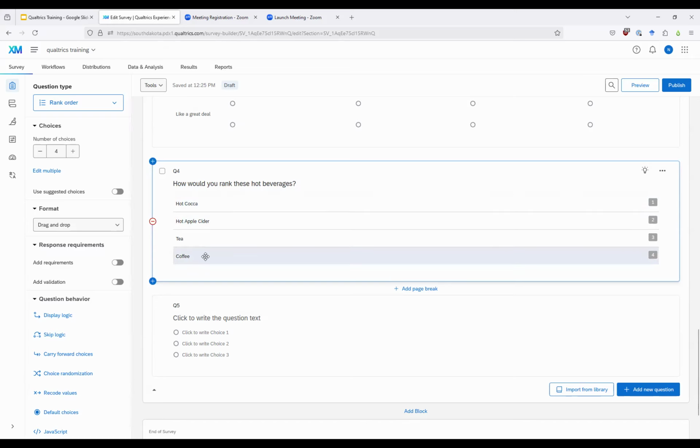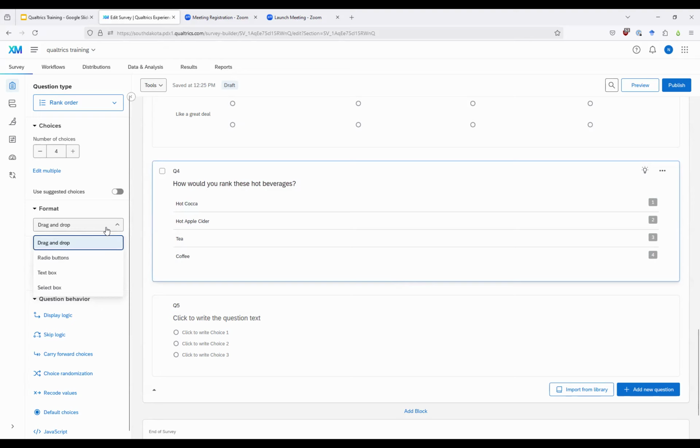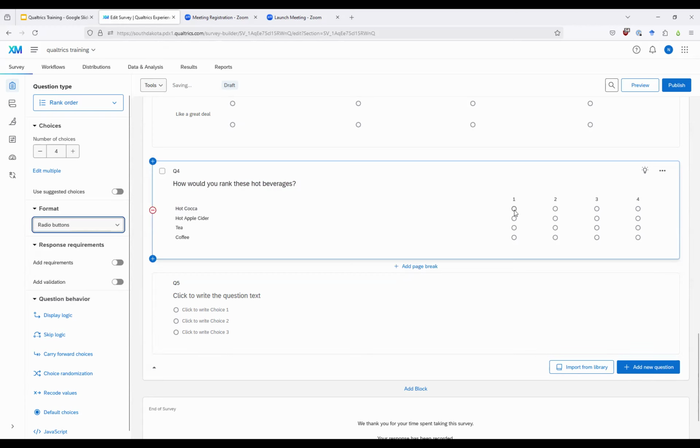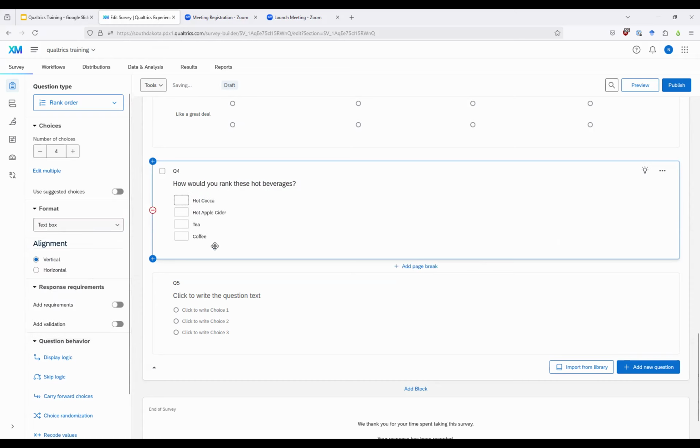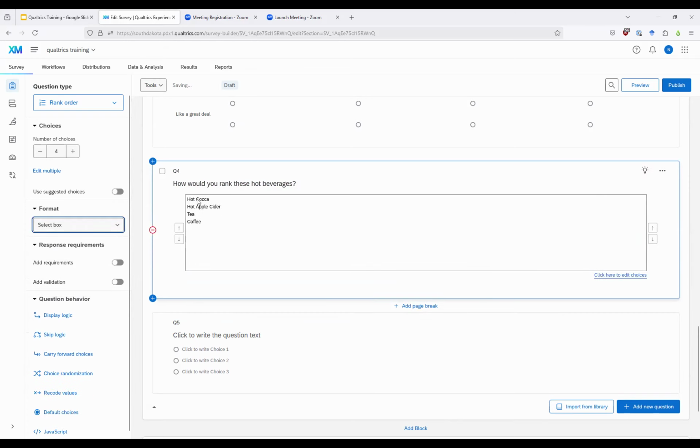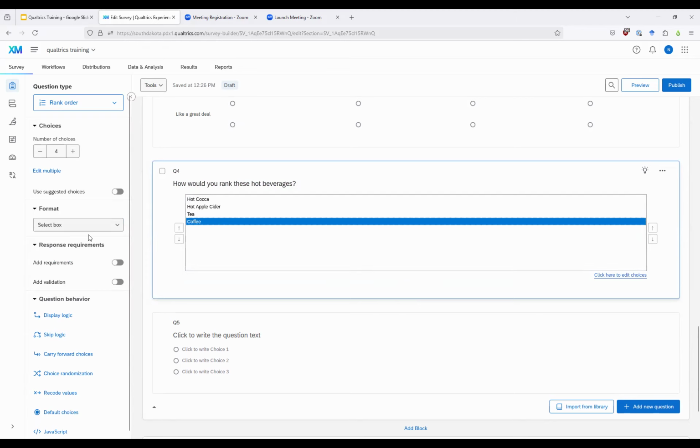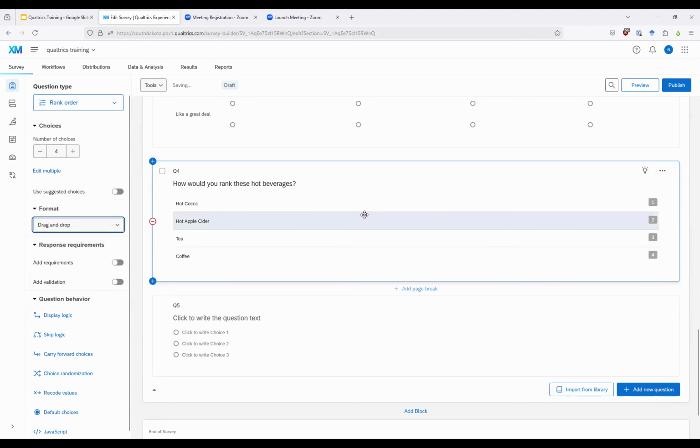I have four options here. They can essentially rank them by different ones. And you can change the format to be drag and drop. I like that just because it's a little more interactive, but you can do radio ones where they have to select a one, a two, a three, and a four, or you can use a text box where they have to put in one, two, three, four, or a select box where they select one, two, three, and four. Again, I like drag and drop the best, but it's all your preferences.